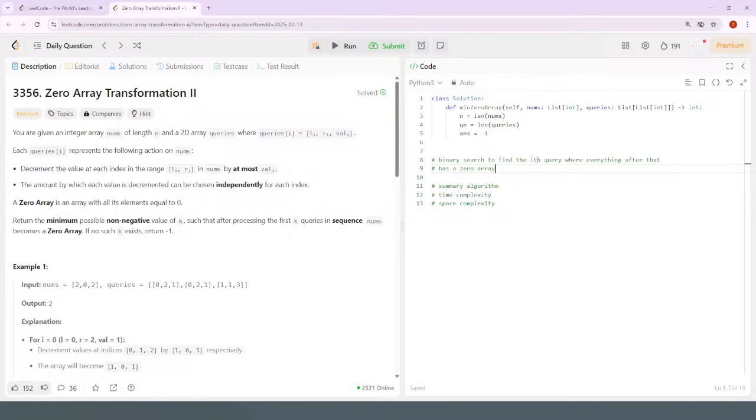If it works for that query, then it works for every query after it. So there is some kind of threshold point where the ith query works, and then the ith plus 1 query works, and the ith plus 2 query works, in terms of it still being a 0 array. So you just need to know whether the ith works or doesn't, and you can narrow it down. It's like a hot-cold thing.